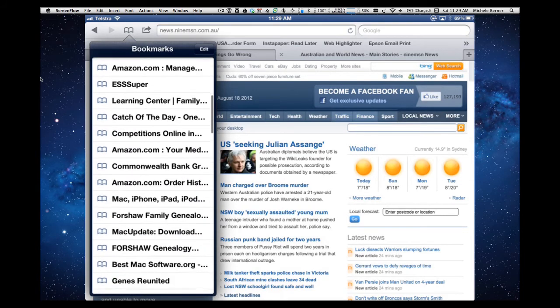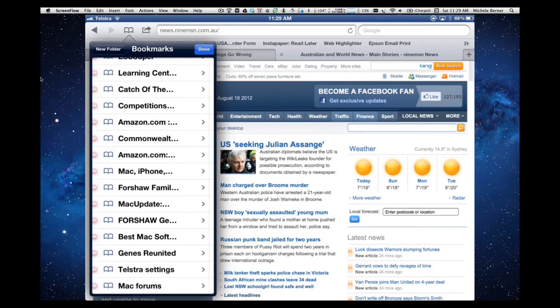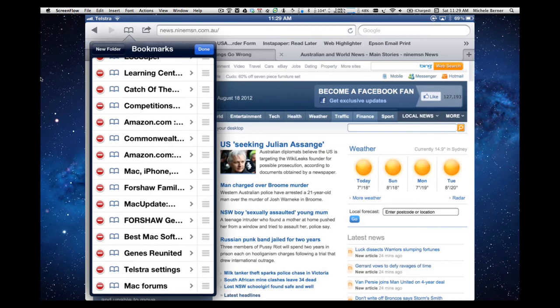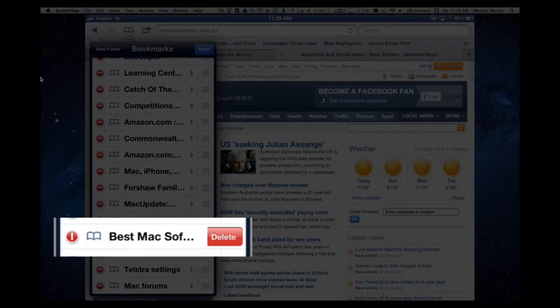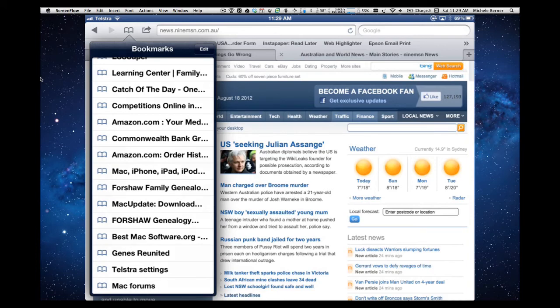And unfortunately, if you've been a bit disorganized like I have, the only way to do this is to tediously go through each one of them, create some folders, and using the edit, drag them in. The red circle will delete a bookmark, so as soon as you do edit, the red circle with a minus sign will come up. When you tap one, you have the option to delete it. If you make a mistake, just tap that again and click done to get out of the bookmarks.